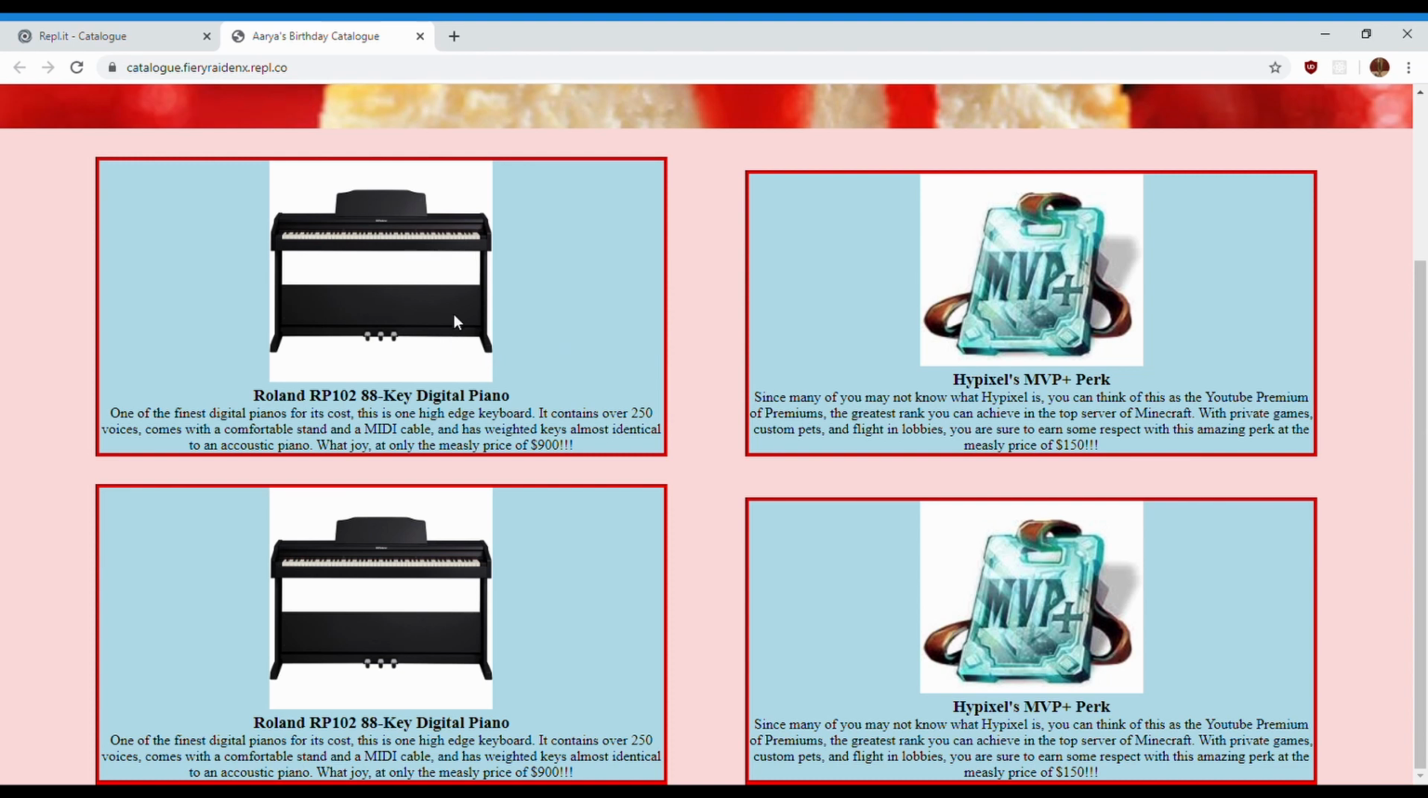He really likes his pianos, so what he would like to get from me, if I had the money, would be this $900 Roland RP 102 88 key digital piano. Basically a good piano. And then, of course, Hypixel. If you play Minecraft, you know that Hypixel is like the biggest server out there, and the MVP Plus perk is the biggest perk in that server. So he would love to grab that perk, definitely. Because it is pretty fun. You get to play a lot of private games with your friends and all of that.